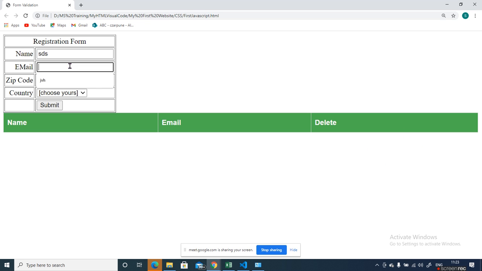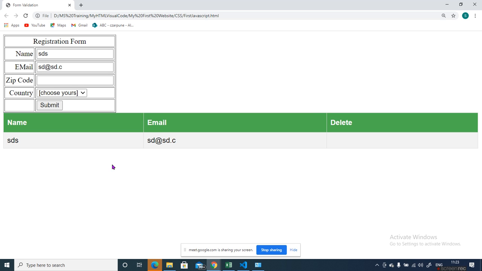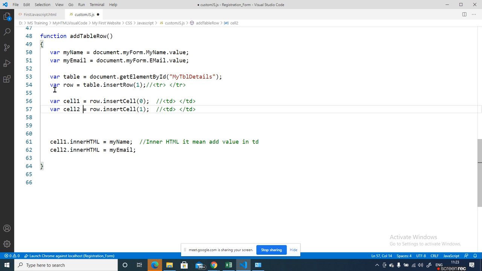If I fill in some details here with valid information and click here, it puts this information in these two columns. Okay, but the third column is blank. The purpose of this third column is to put the delete image there. So how do we add that delete? Okay, so I will go here, to the add table row operations we are doing. So here I'm going to add one more cell there.